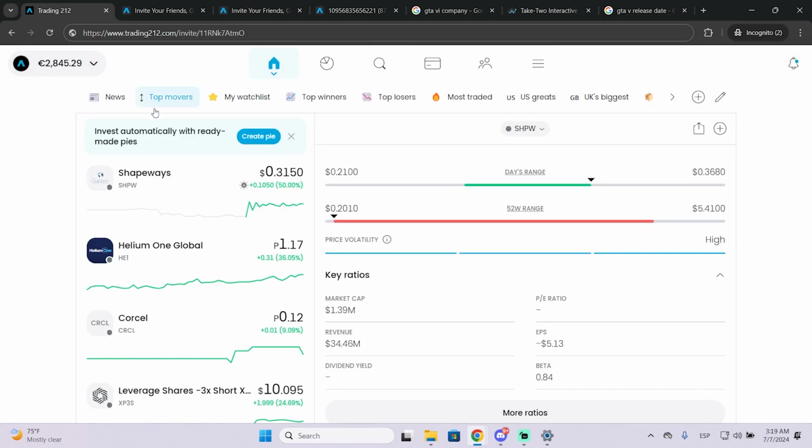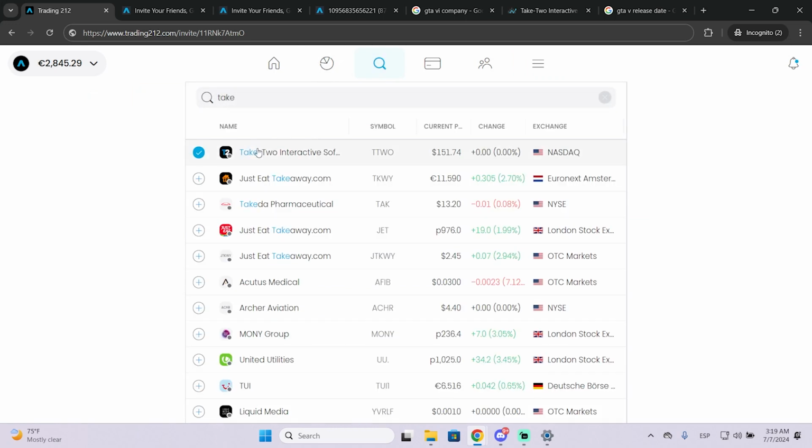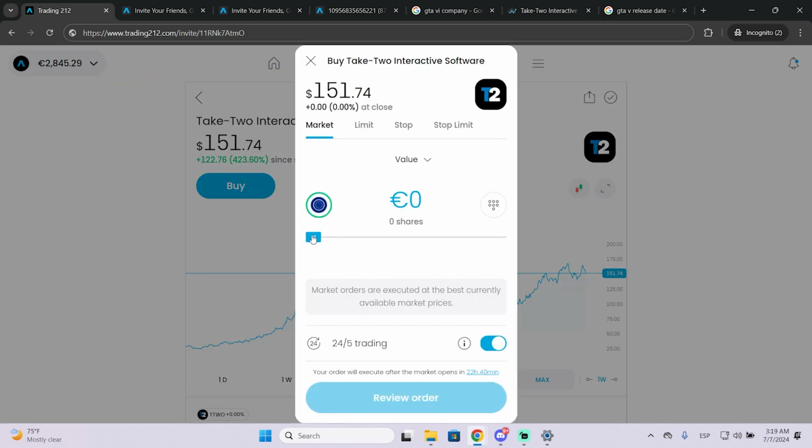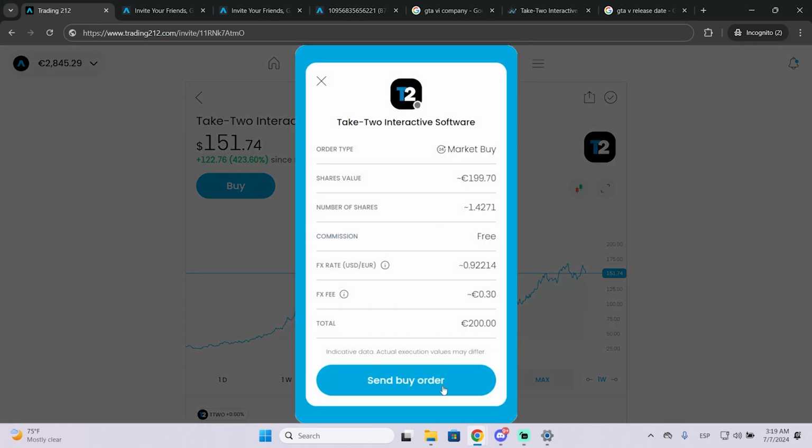So after that, after you have your account ready, you just need to search for Take-Two Interactive Software. Click here and click the buy button. As you can see, this is the price of the share right now, and we can set a specific amount of money we want to buy, for example 200 euros, which will get us this amount of shares. After that, you just need to review your order and send your buy order.